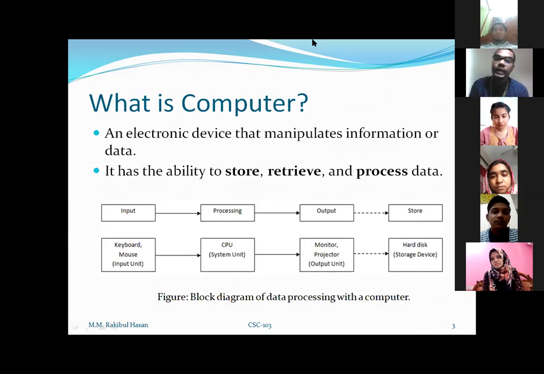Okay, again I'm telling, first point, this is nothing but an electronic device. Second point, it can take input. Third point, it can process those inputted data. Then it can give us output. Very good. Okay, all right.